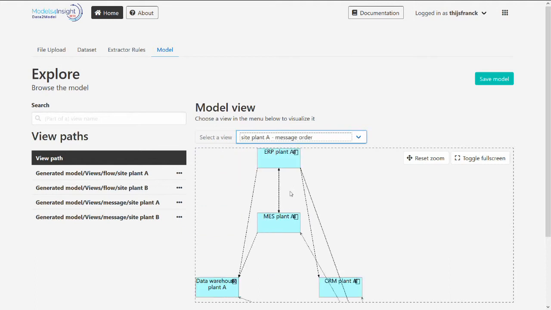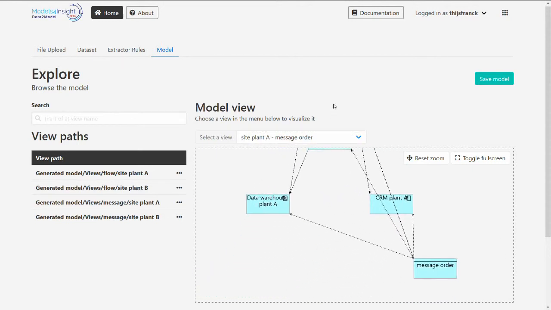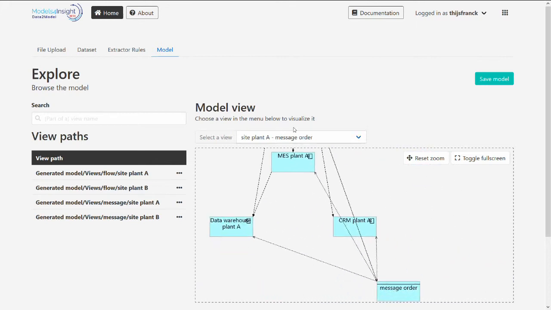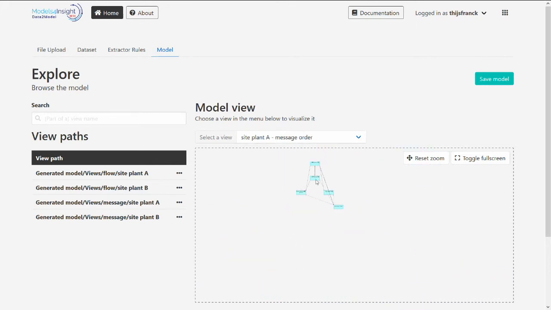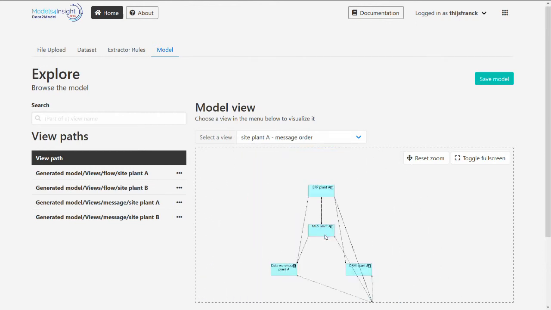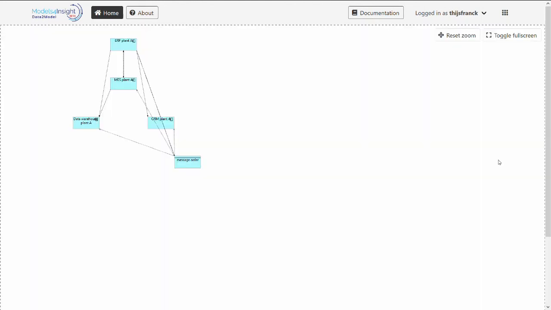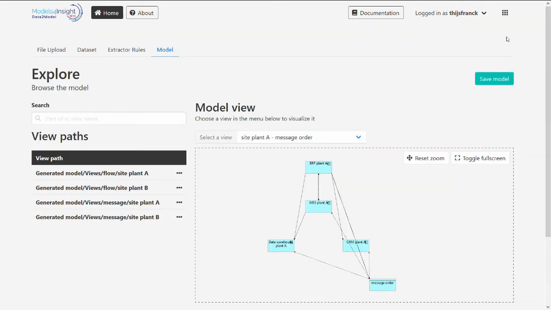You can zoom in and out of the view, as well as pan it in any direction. You can make the view area fit the screen by clicking the Toggle Full Screen button. This also returns the view to its original size if it is clicked again. To reset the view to its original position and zoom, click the Reset Zoom button.